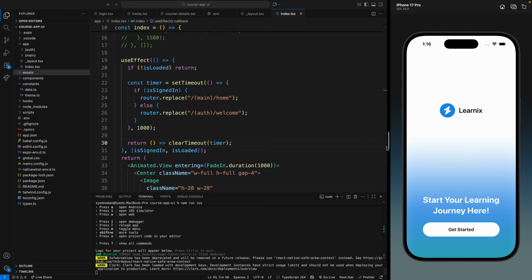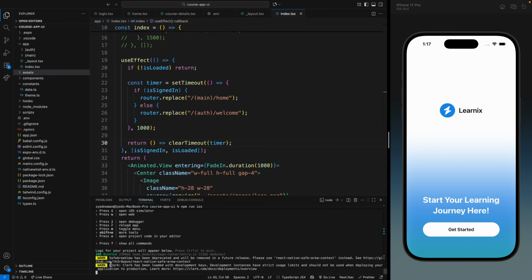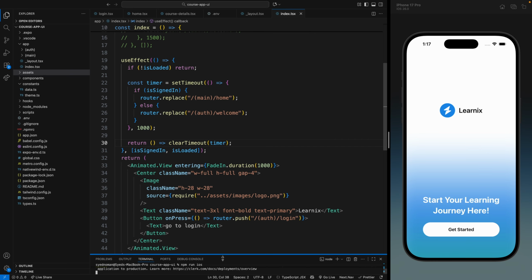Okay, cool. So we see the splash screen for 1 second and then it goes to the welcome page because the user is not logged in, and we don't see any error. That's a good sign. We do see some warning, safe area view has been deprecated. Okay, and Clerk has been loaded with the development keys. That's okay. We are using Clerk in a test mode because we are just building this application in a development mode.